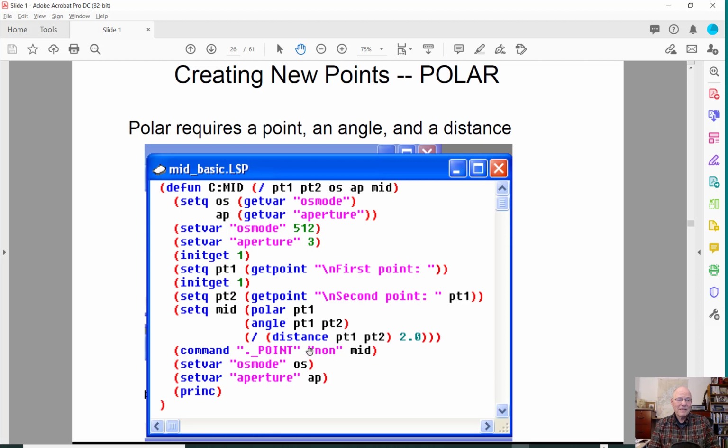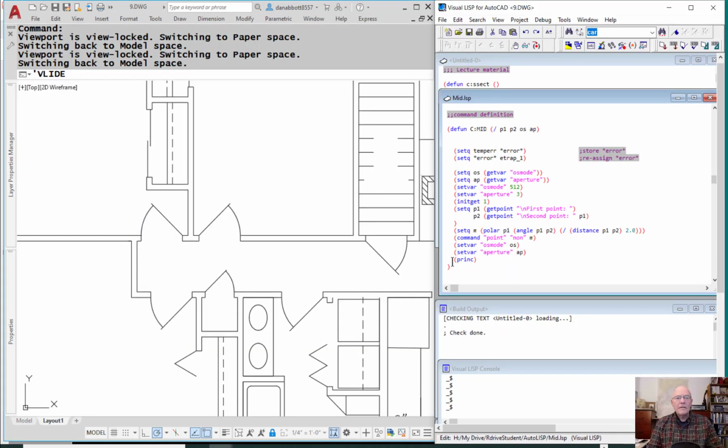Then we go to the command called point. NON turns off any existing object snaps, which is sort of belt and suspenders since I'm actually setting it to something else up here. Anyway, it turns off any existing object snap and puts a point at the location defined by that variable right there. Then I set Osmode back to what it was set for and Aperture back to what it was set for. So now let's go and see how this works.